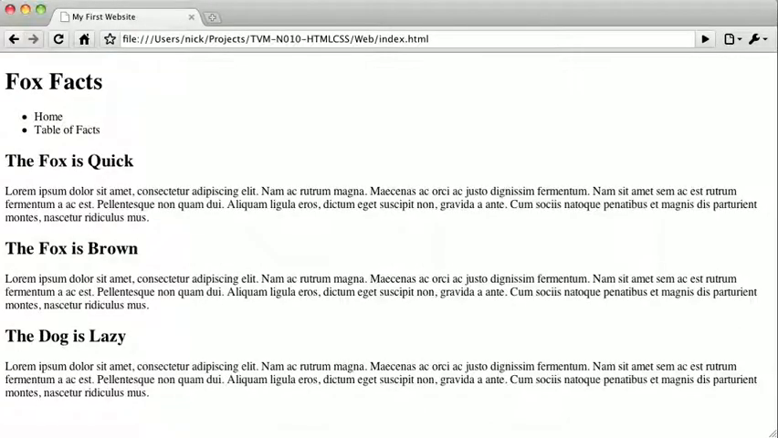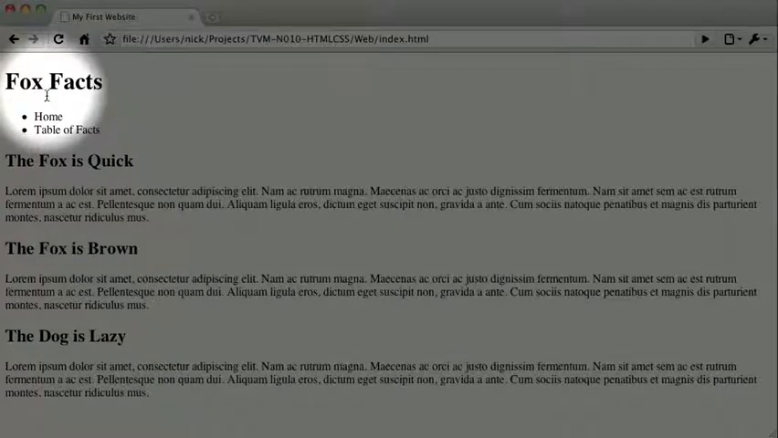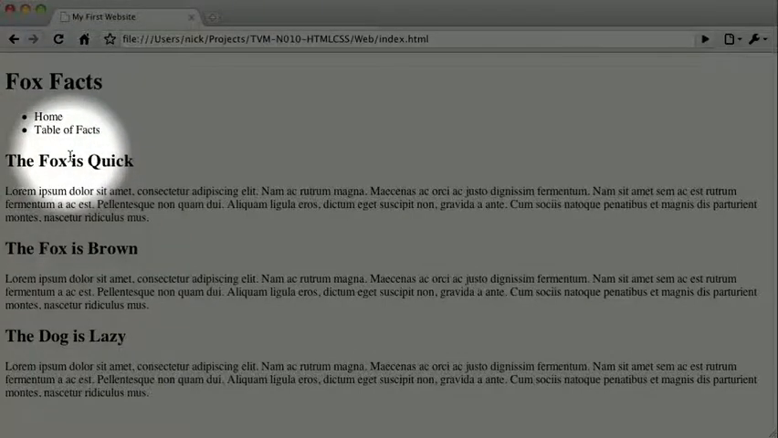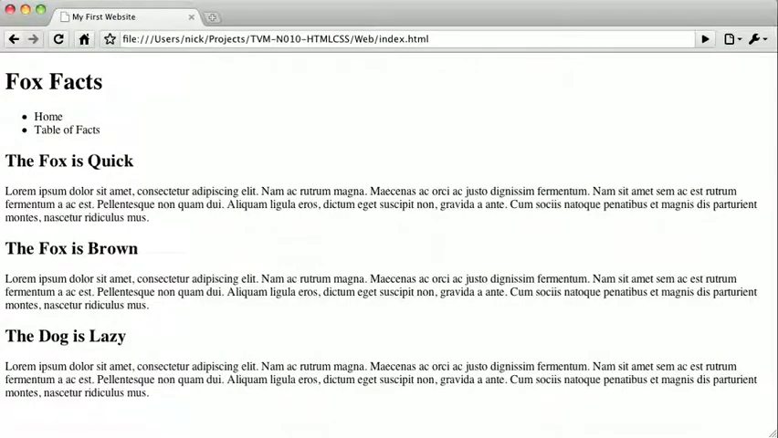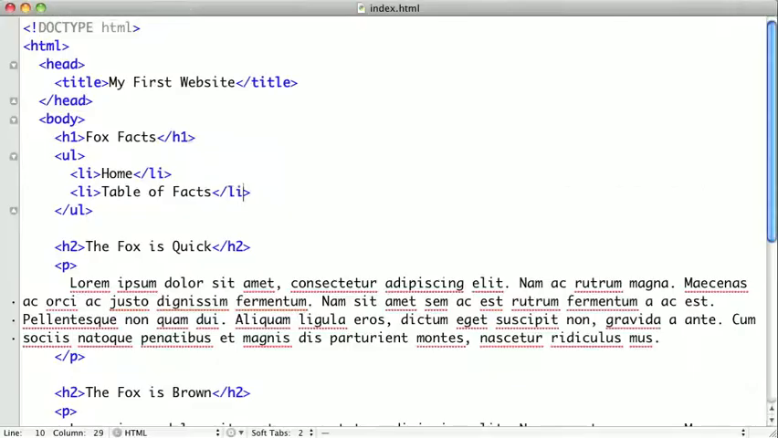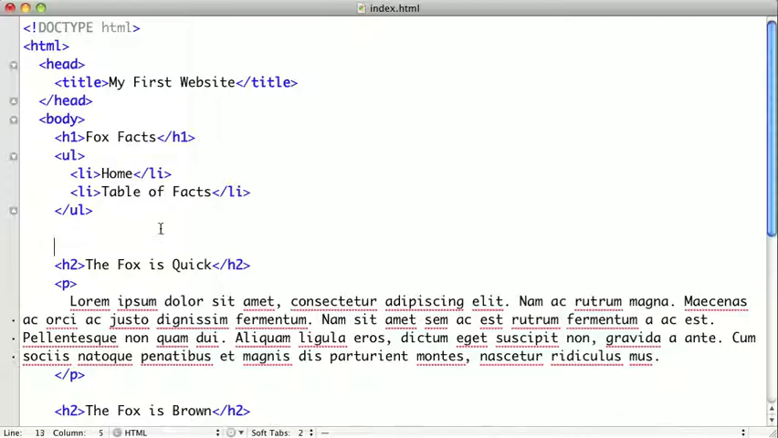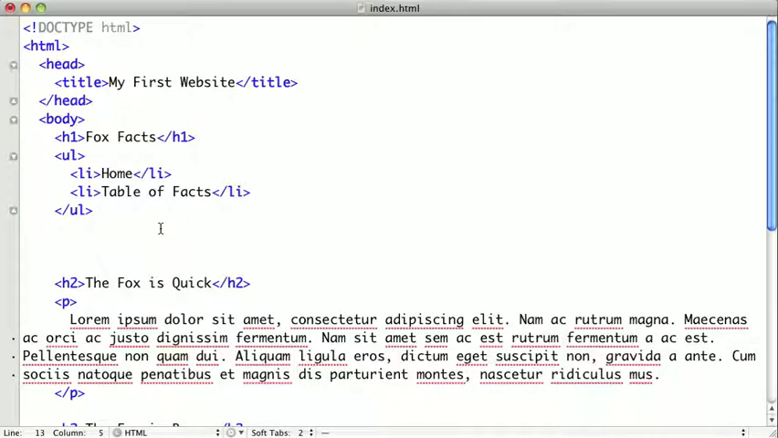So far it's looking pretty good, but the navigation and page header are a little bit close to the rest of the content. So we're going to learn one more tag and separate them a little bit. So let's switch back to the text editor, and right between the navigation and the second level headline, we're going to use a BR tag. This is called the break tag, and it's a self-closing tag that inserts a single line break.